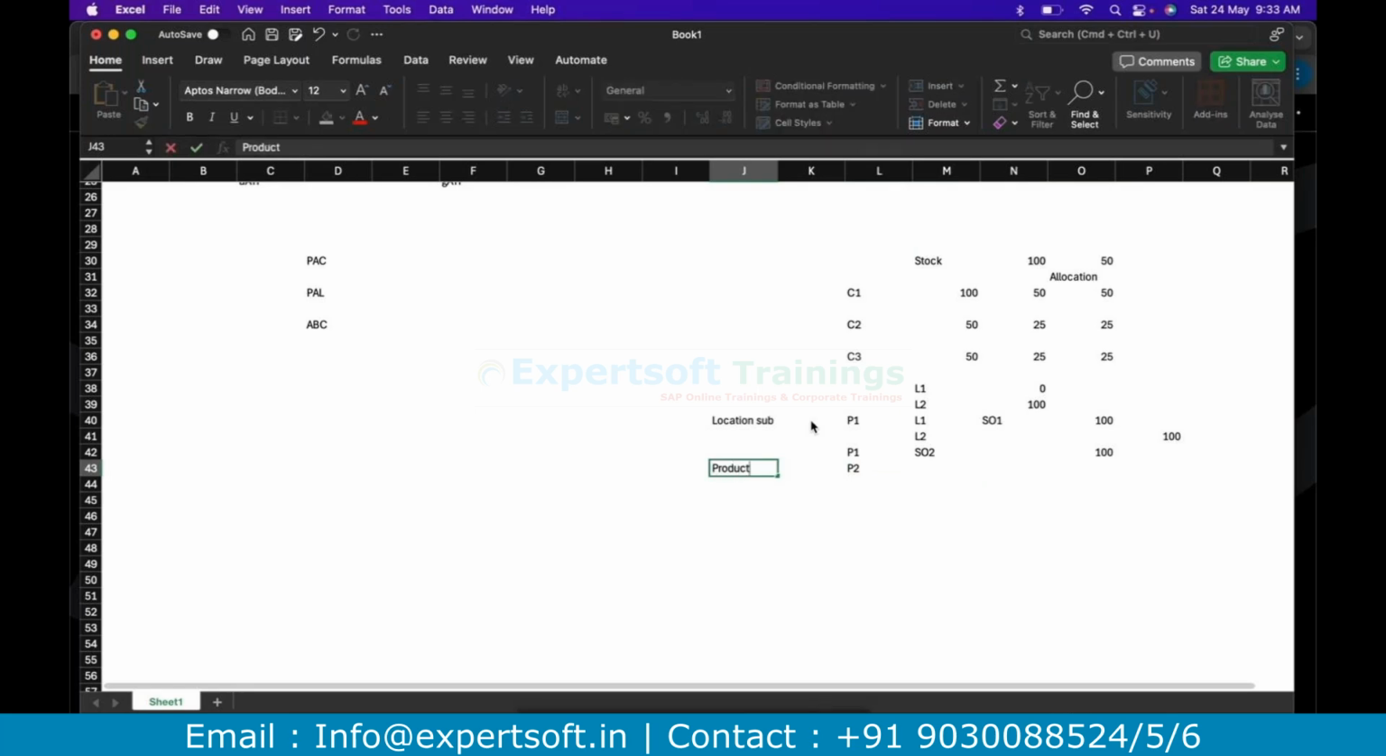So whenever the stock is not available at the required location for the required product, it will look for the alternative location or alternative products so that you are able to fulfill the customer demand on time. This is the functionality which aATP supports under ABC, alternative based confirmation. So is it clear what ABC means?